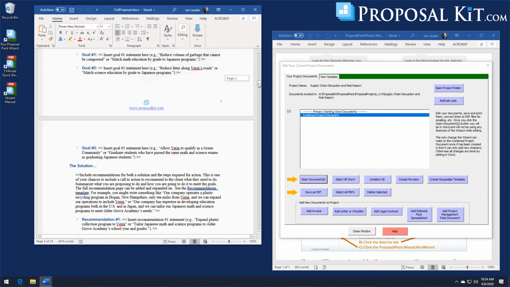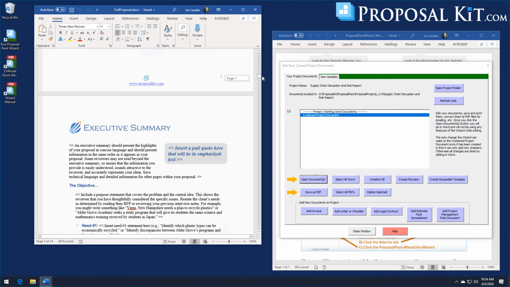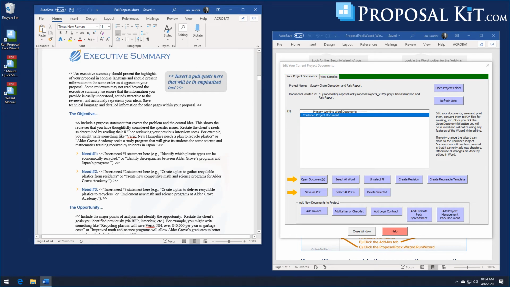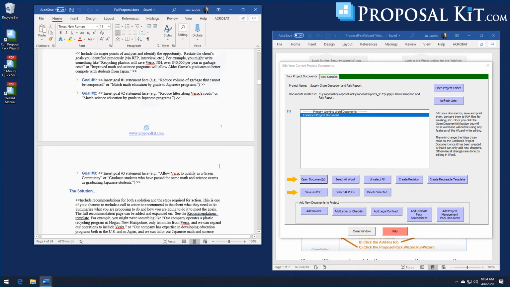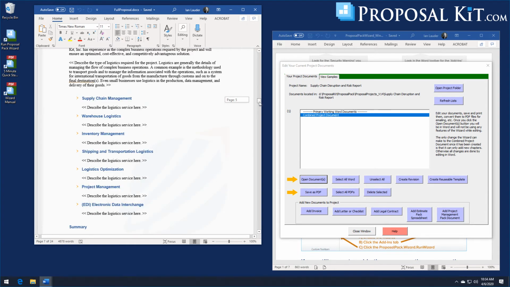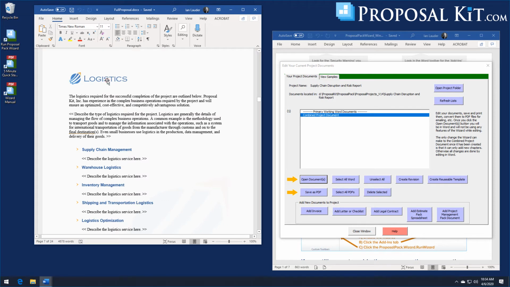And you can see the boilerplate text of the templates with some pre-written text, bullet points, and so on. These are the chapters that were selected in the Pick Documents screen to make up this report.